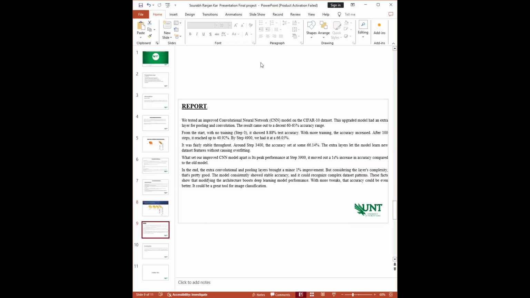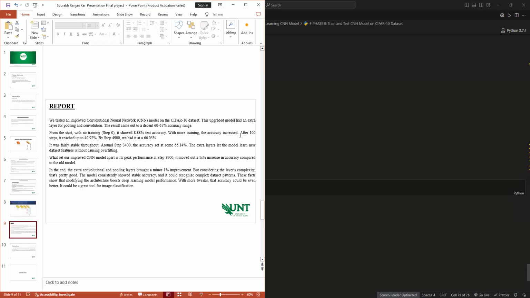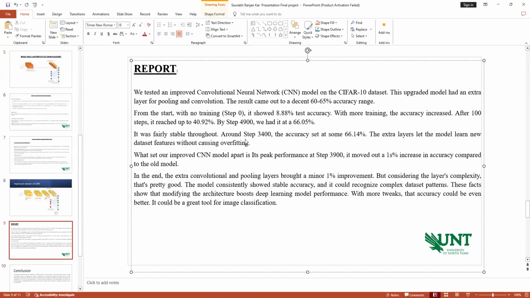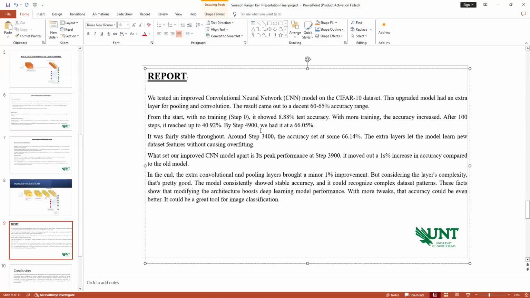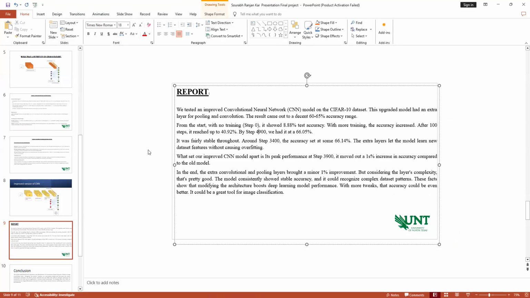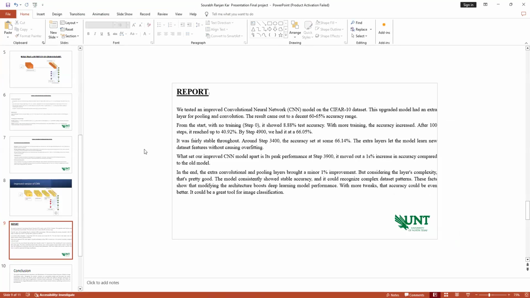So as we tested an improved convolutional layer network model on the CIFAR10 dataset, this upgraded model had an extra layer for pooling convolution. The result came out to be a decent 60 to 65% accuracy range. For the start, with no training at step 0, it showed around 8%. We had 66.5% by step 4.9K.